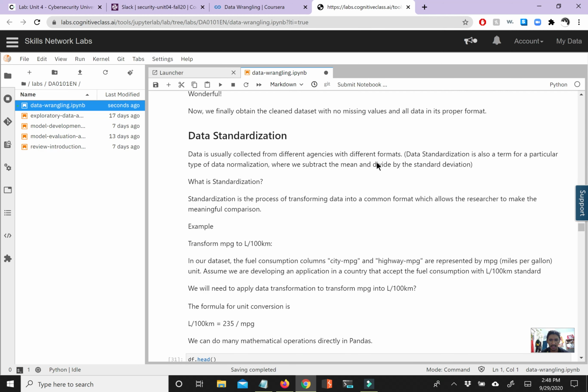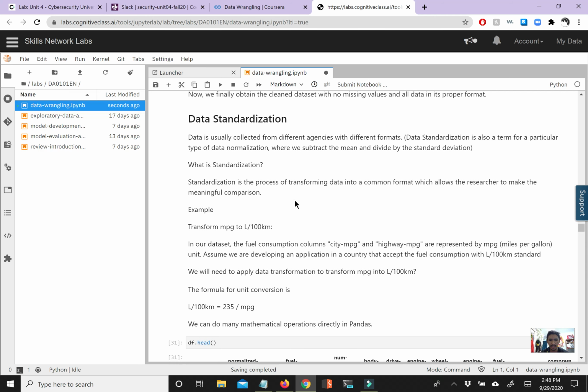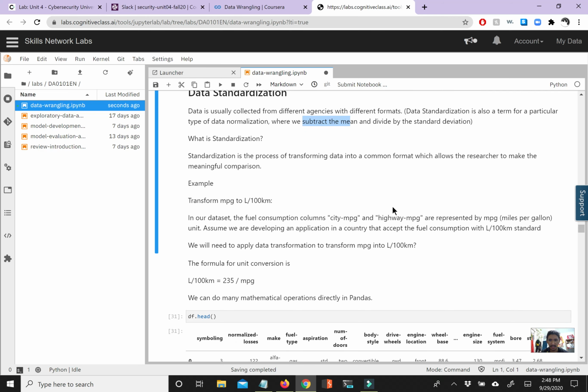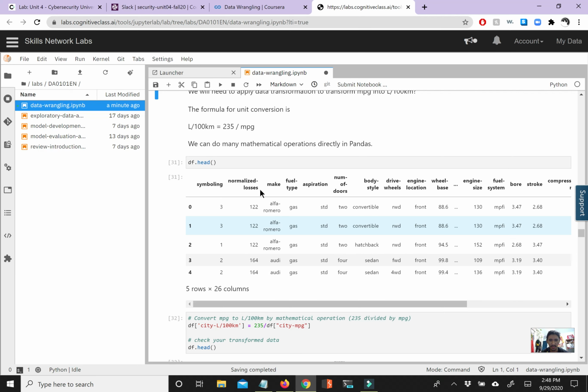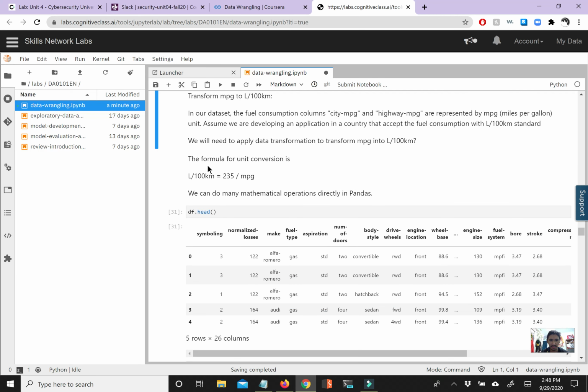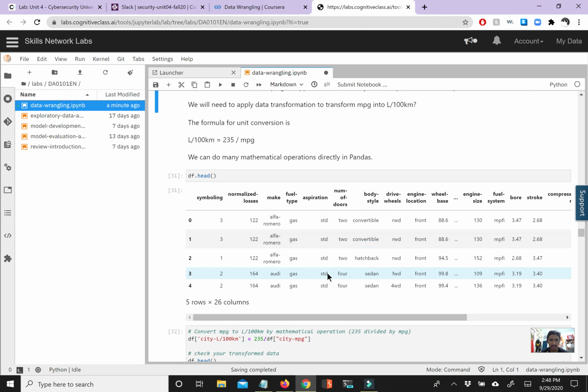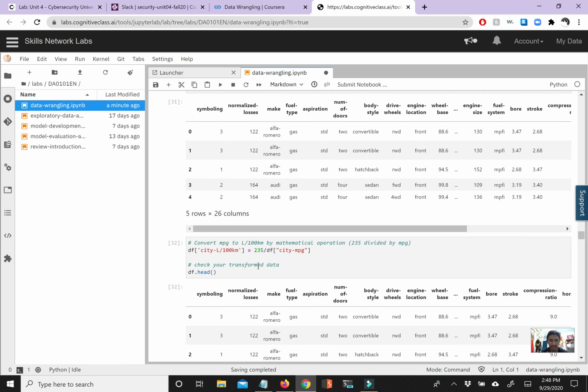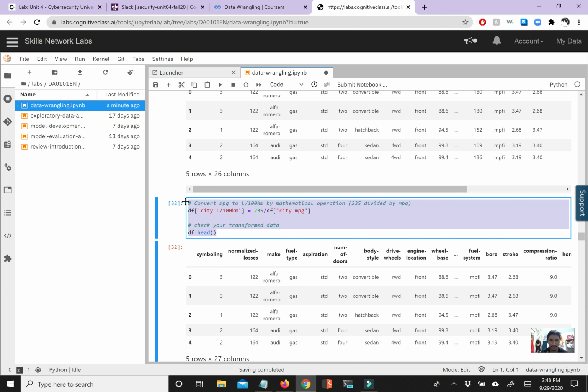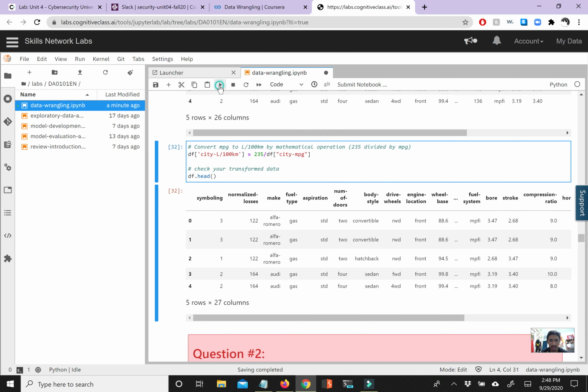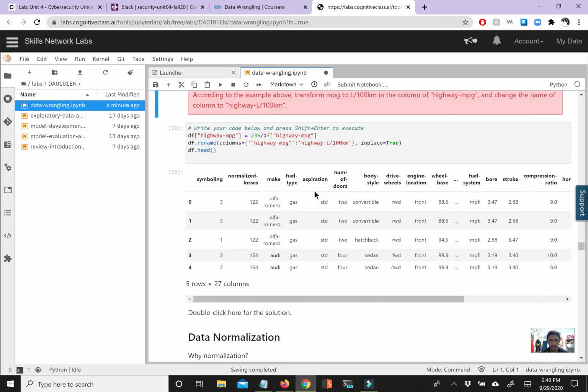Now data standardization is basically to transform your data into a common format, so it's easy for meaningful interpretation. Here, let's say you could subtract the mean and then divide by the standard deviation. That's one of the ways. For example, if you want to convert L per 100 kilometers to miles per gallon, you can use this kind of formula, and in the code it will look like this. Yeah, this is pretty fine. And this is just an example.